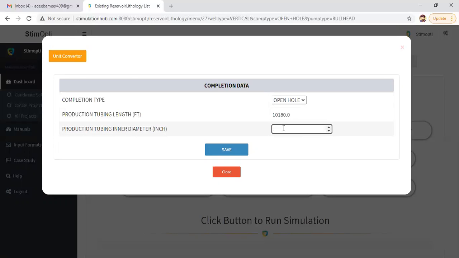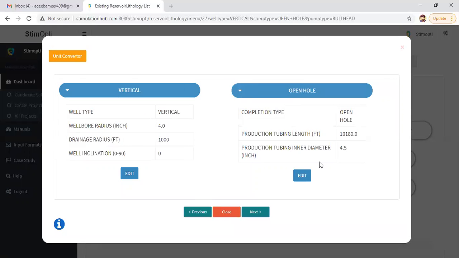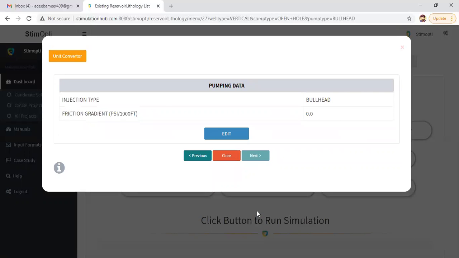So we just go for the production tubing diameter and then save. And when this tab is completely filled, you just go for the next button. The next tab will open. The next tab is pumping data. In pumping data, at that time you selected your injection type as bullheading.